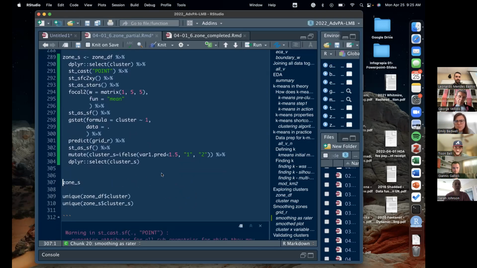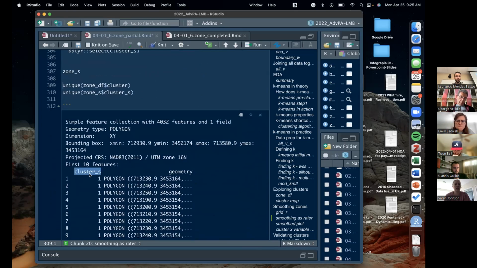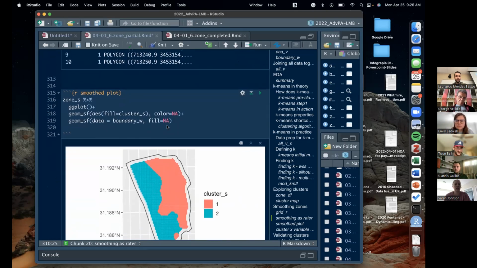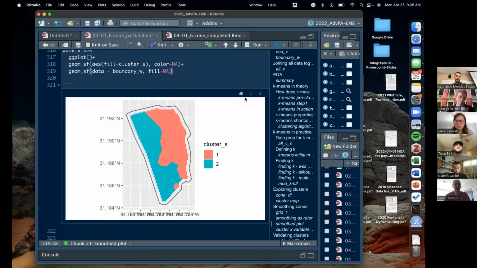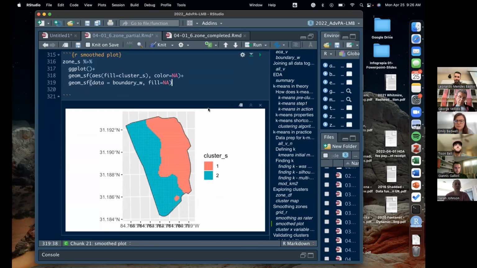Okay, so if we run this and then print our zonest object, we do have that cluster_S column and the geometry. That's all I wanted from this. So let's come below here on our map and take a look at what it is now. Let's just run and see what happens. Cool. So it just filled in the blanks between whatever we had all the way up to the border. So now we have all the points that we needed for these two zones for this field.